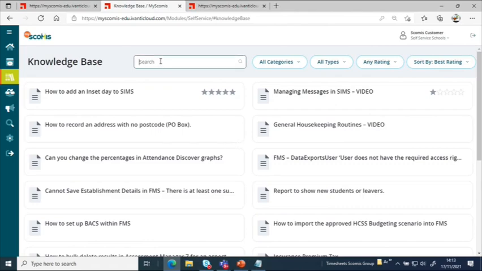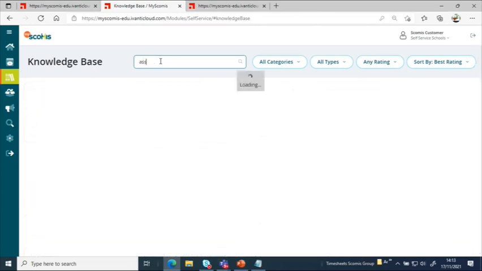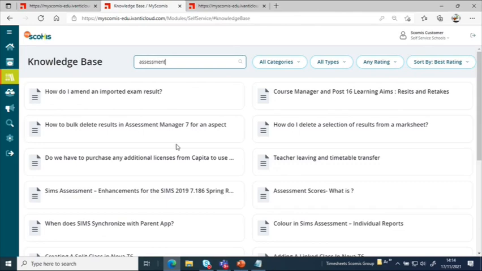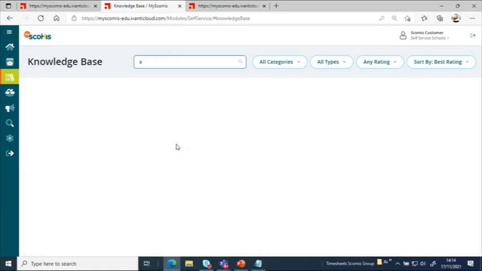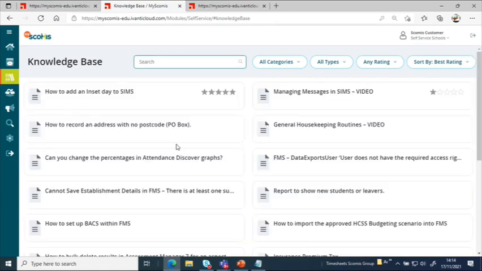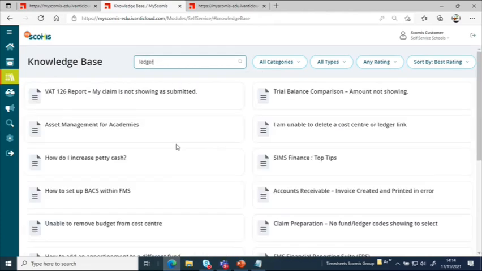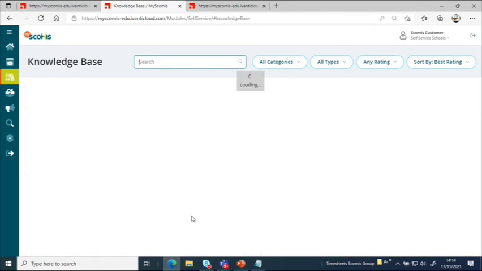You might go, actually, I just want to see knowledge base articles regarding assessment. So anything that's got, and it searches both the subject heading and the body of the article. You might want to, for example, something to do with finance and ledger code, and it will bring up all the articles relating to that. The more you put in, the more it will try and match against those words.